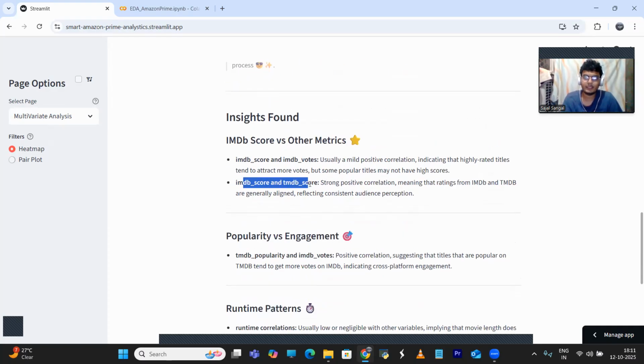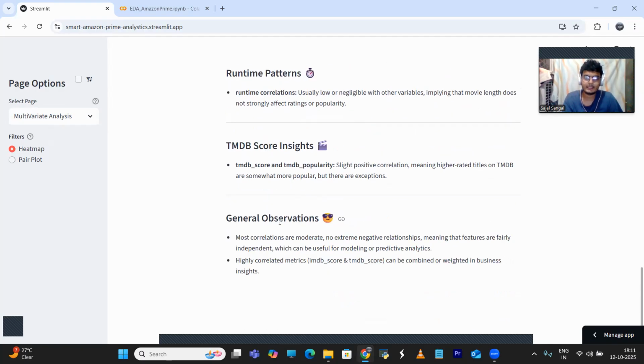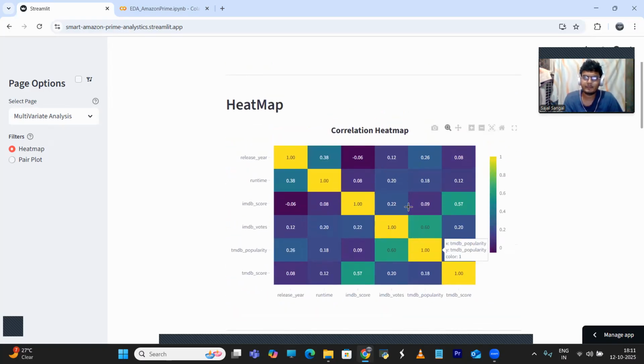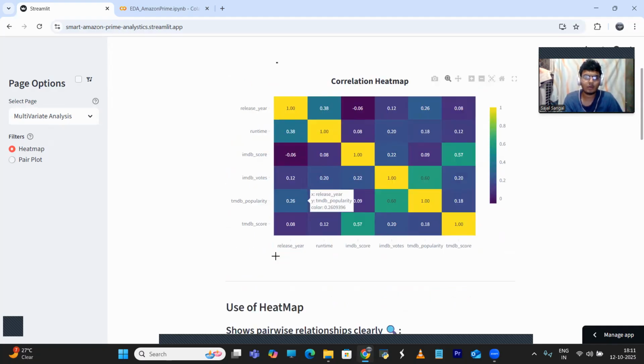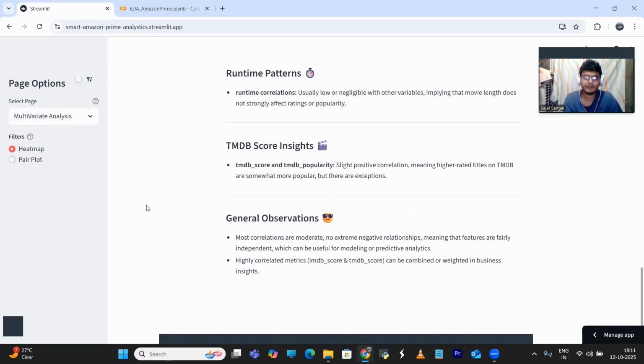Now, IMDb score and TMDb score have a strong positive correlation. That means both of them will increase or decrease together. Some other insights that we have found: the general insight is that most correlations are moderate. You can see most of the values are in the range of negative 0.2 to positive 0.2. So all the columns in the table are mildly correlated.